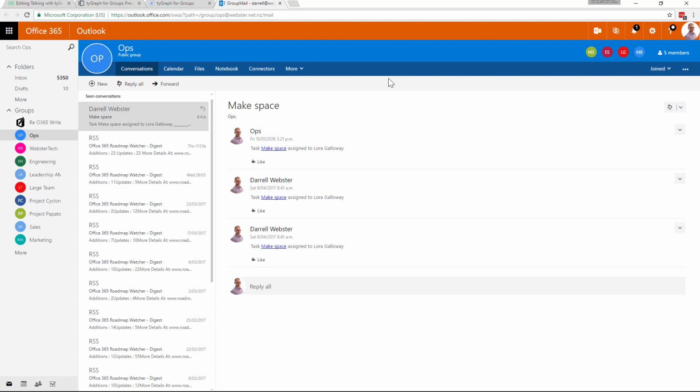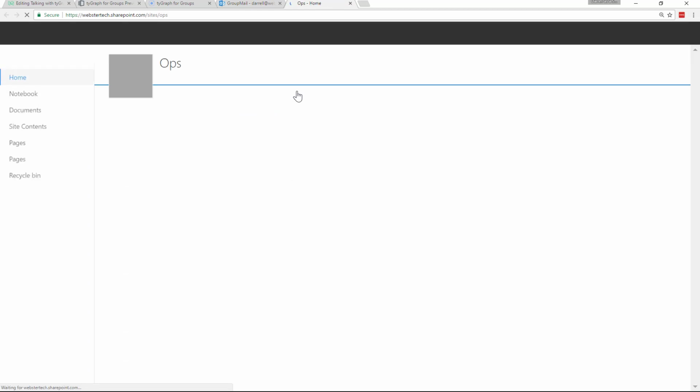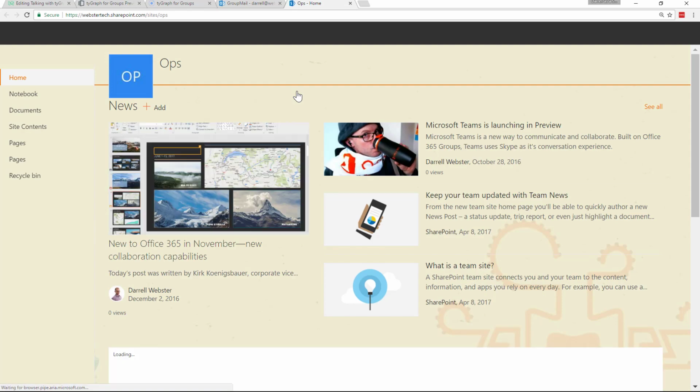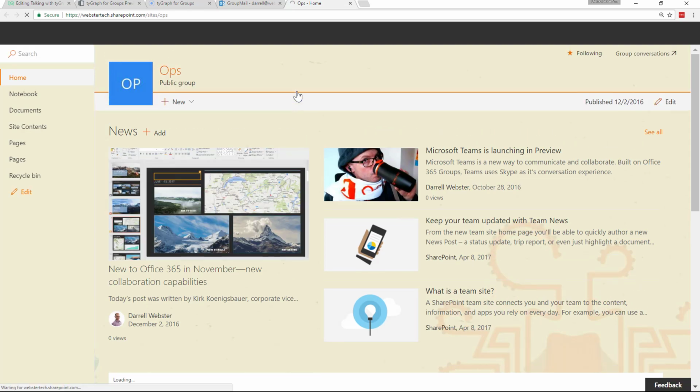So if you're in Planner, it's going to look different. If you're in SharePoint, for example, it's going to look different. Let's just have a quick look at that while we're waiting. So what tyGraph for Groups does is it makes it standard. Whatever services you have provisioned, they'll be underneath or beside the group. So you can see, yes, these are the things that are available to me to visit and connect to.